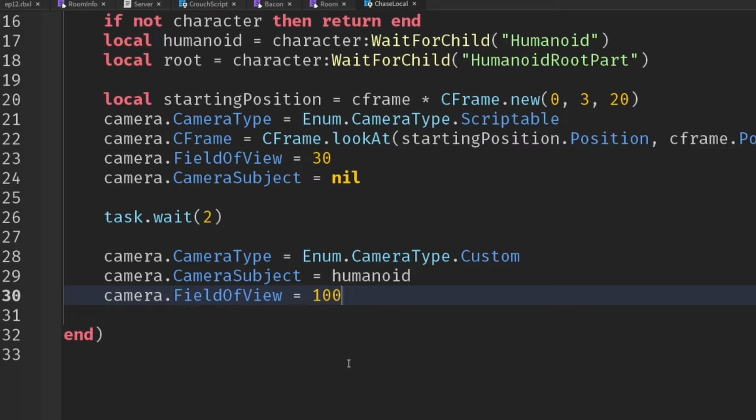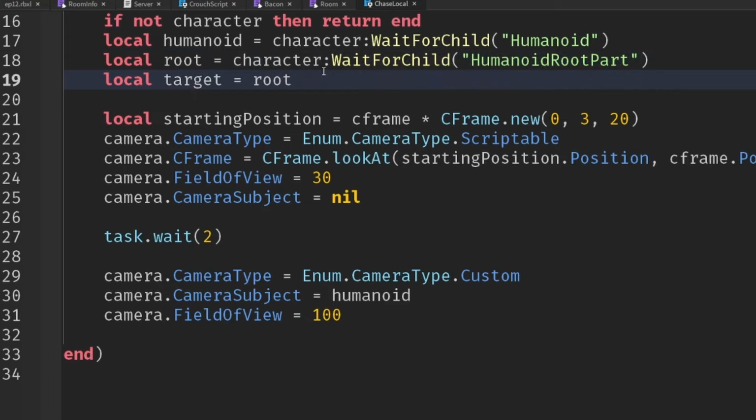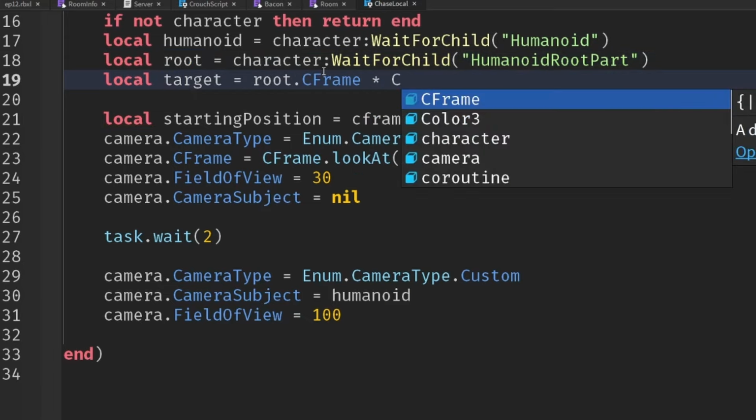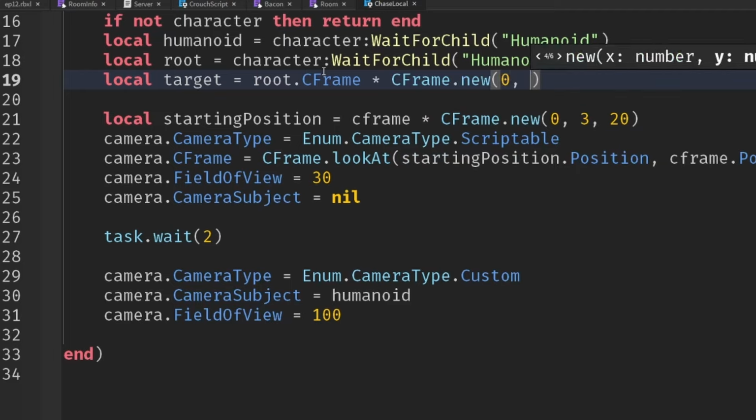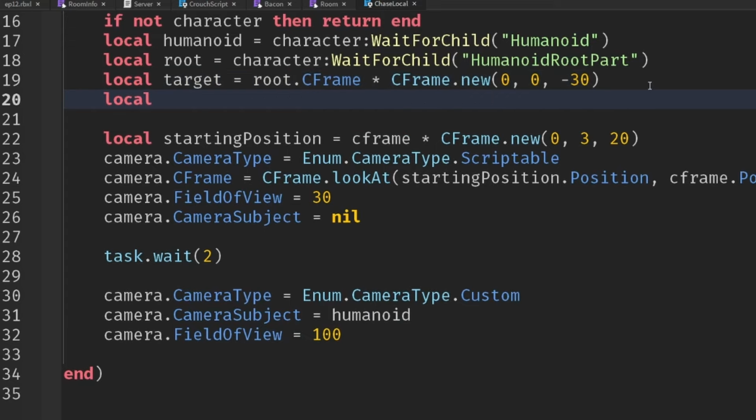Now, the problem we might get here is that our camera might be facing the wrong way, and we want to make sure it's facing the direction we're traveling in. So let's quickly work out our target, which is going to be whatever orientation our root is in when we trigger this whole chase. And then we want to offset, say, 30 studs ahead of ourselves. So 0, 0, minus 30. So then we know that the direction is simply our current root.Position minus our target.Position.